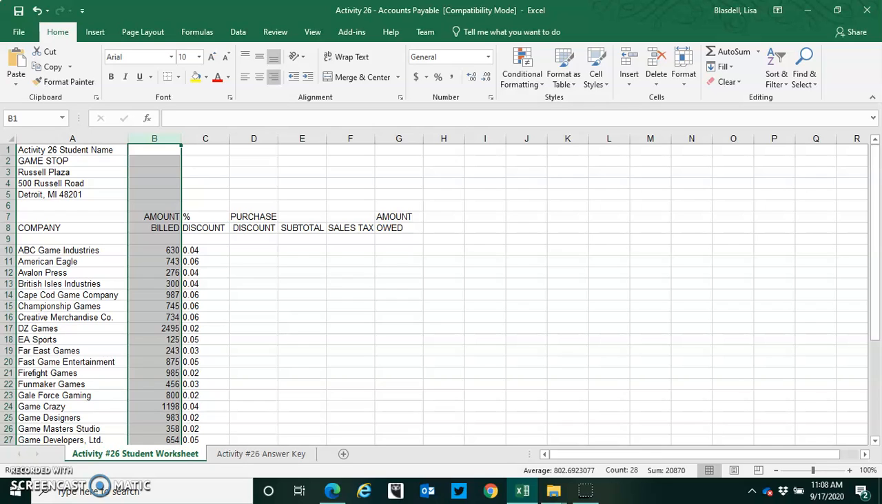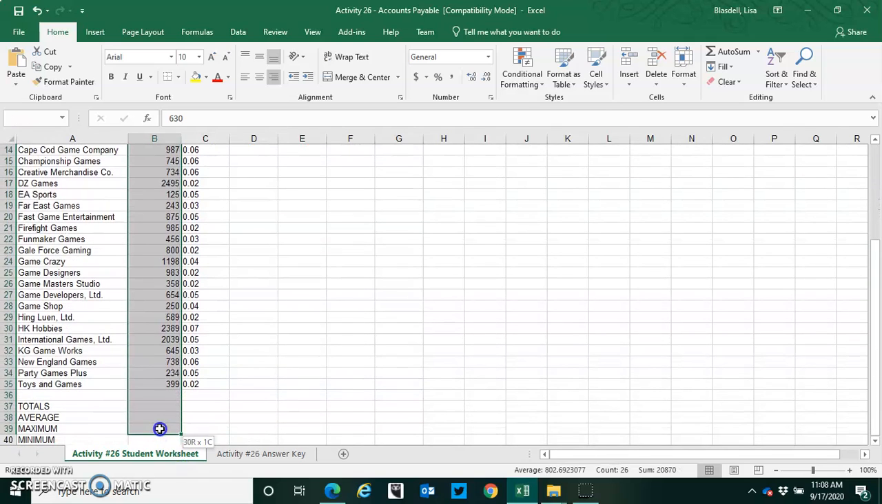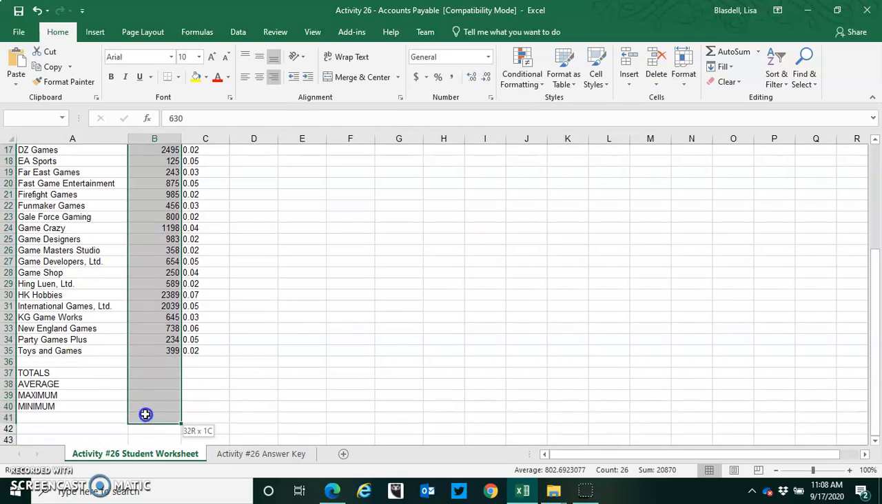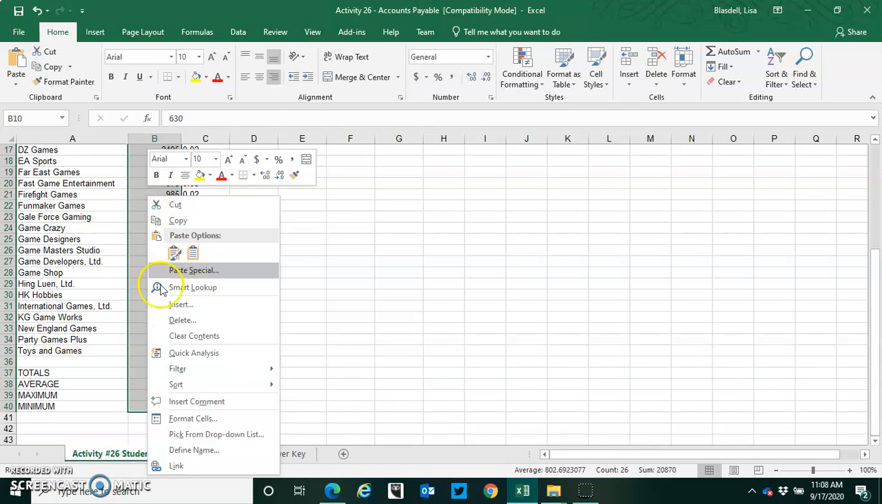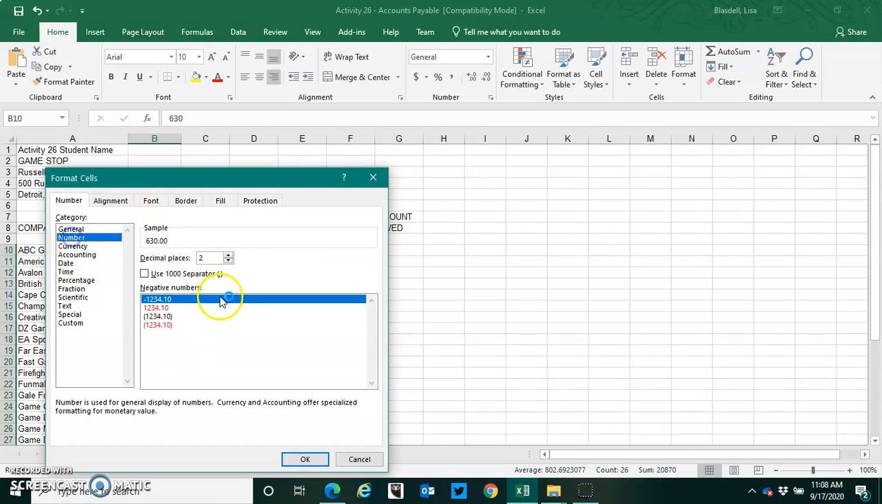All right, so now we're going to go to formatting the cells B10 through B40 as numbers displaying 2 decimal places with a comma separator. So let's get into that. We're going to select the numbers B10 down to B35. Oh, I'm sorry, B40. Okay, so we want to select all of that, and then right-click, format cells, and choose number.